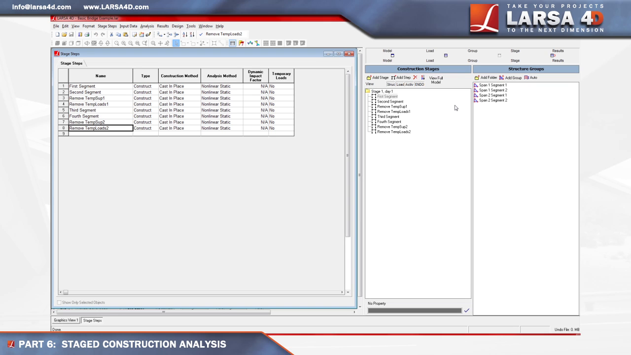Now drag Span 1 Segment 1 from the Structure Groups explorer into the step named First Segment in Stage 1, Day 1 in the Construction Stages explorer. Now we'll take Span 1 Segment 2 and drag it into the step named Second Segment, and do the same for the third and fourth segments with Span 2 Segment 1 and Span 2 Segment 2.